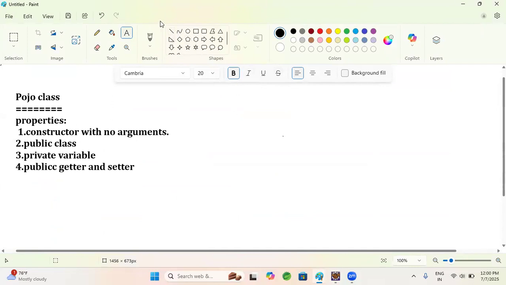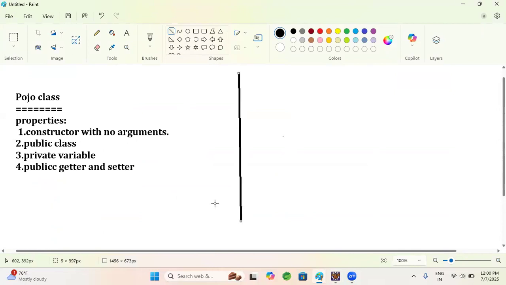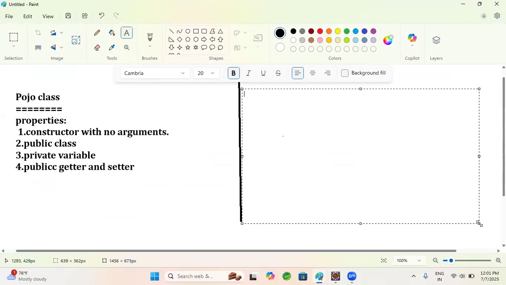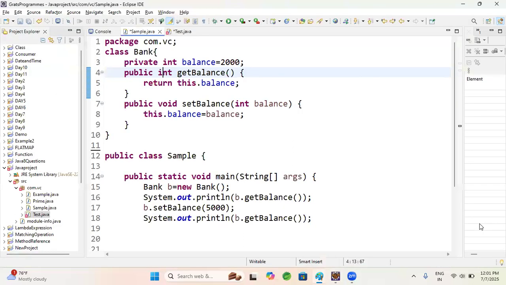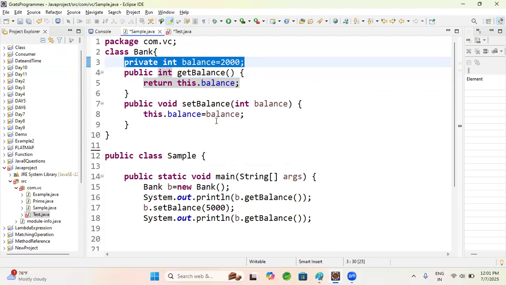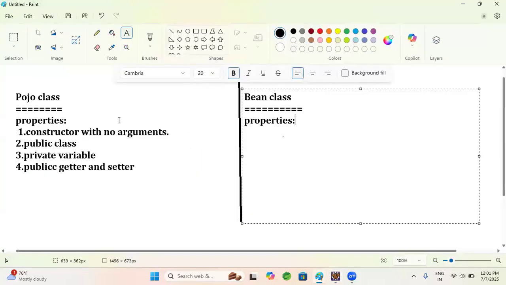Now let us see about the Bean class. There are two kinds of classes, POJO classes and Bean classes. Whatever we have been doing until now are POJO classes. One more kind is the Bean class. A POJO class has a constructor without arguments, one public class, a private variable, and public getters and setters.